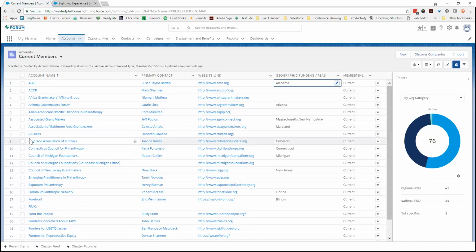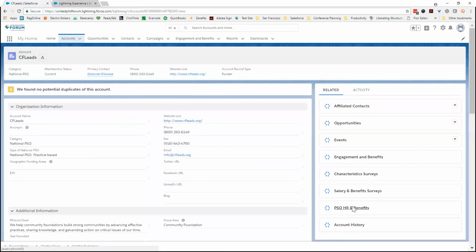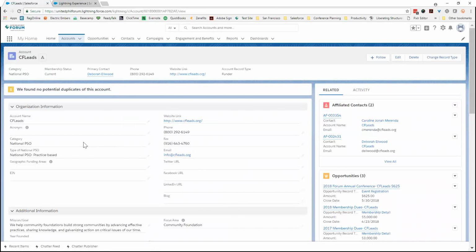So let's just look into CF leads so that you can see what an account record looks like. At the very top, you have the highlight stuff. And you can change what these fields are, but these are just what we think people want to know right away about an organization, right? Like what's their category, what's their membership status, if they weren't current, that could say prospective, that could say former, who the primary contact is, the phone number, all of that.